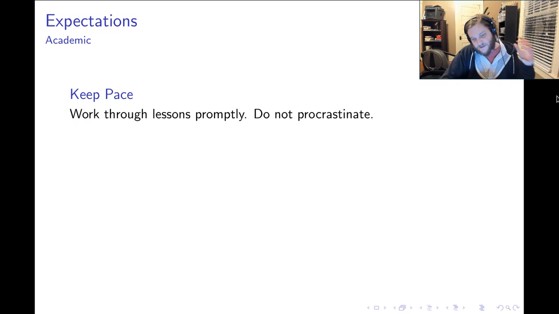So the first category is sort of academic expectations. The first thing that you really need to do well in the course is you need to keep pace. Everything is done online, so things are just a little bit different than normal. So it's extra important that you're keeping up with the material as it comes out. Like I said, I'm releasing lessons and work every Wednesday. So it's really important that when something is released, you start to work through it as soon as possible.